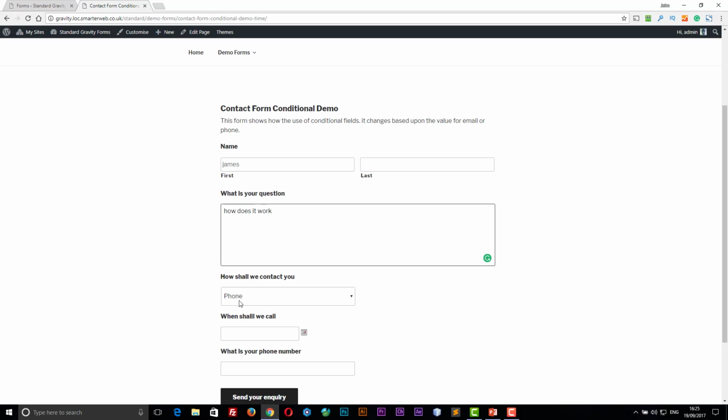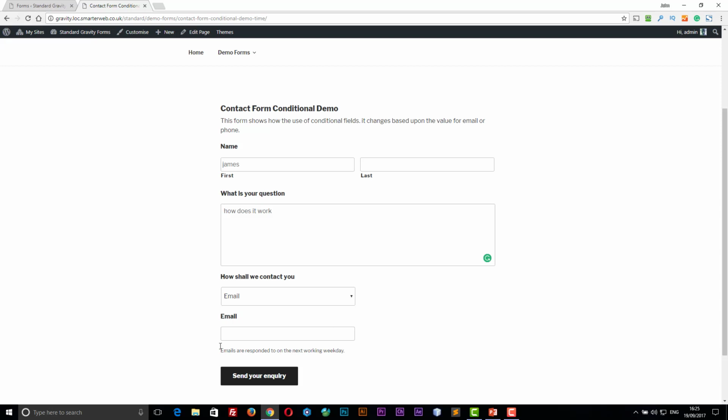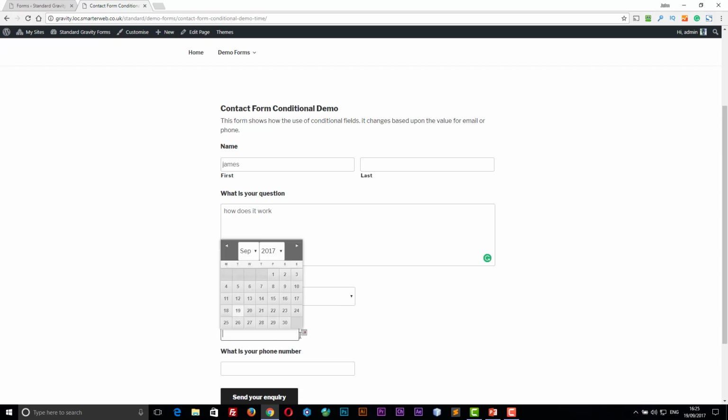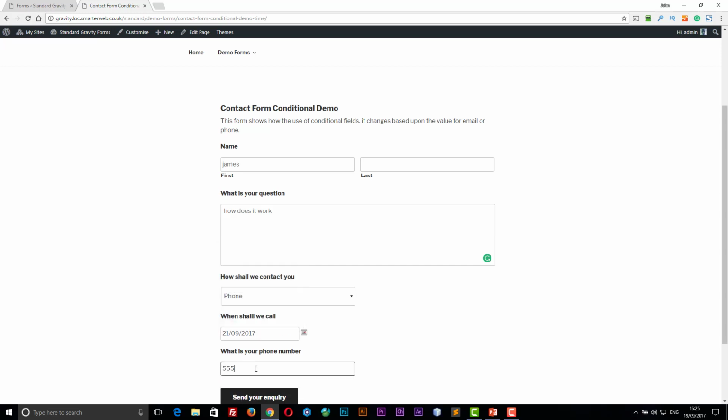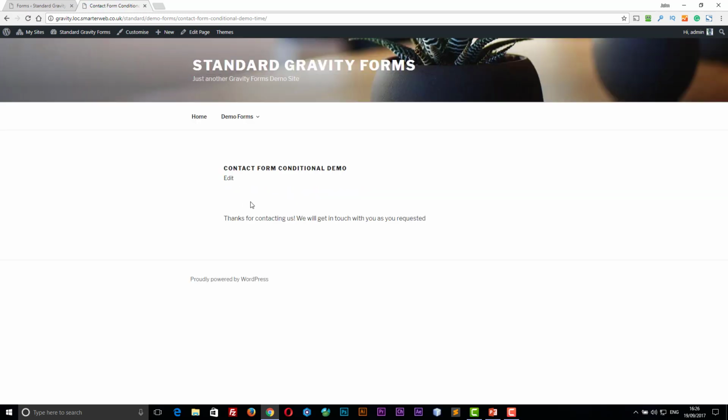So we have here how we contact you by phone, and then it says when we will call, and there's a date field, and then ask the phone number. But if you change that to be contacted by email, those two fields disappear and you get an email box appear instead. So you only get asked the questions for what data is expected. And that is an example of a conditional field.